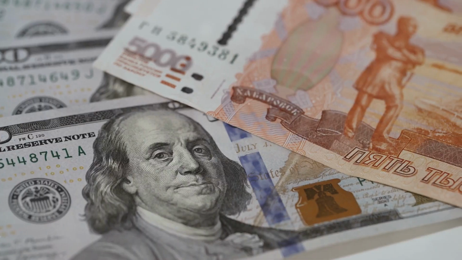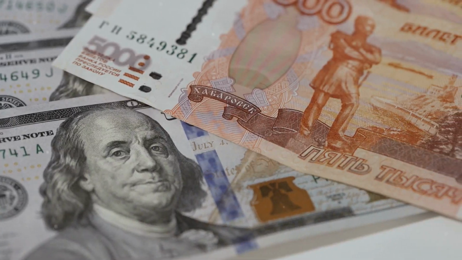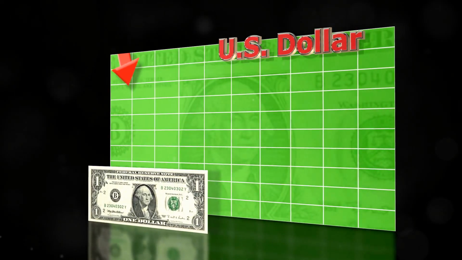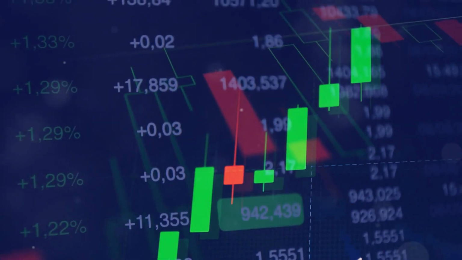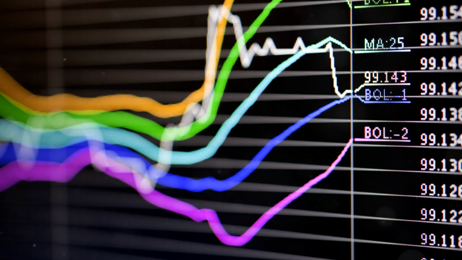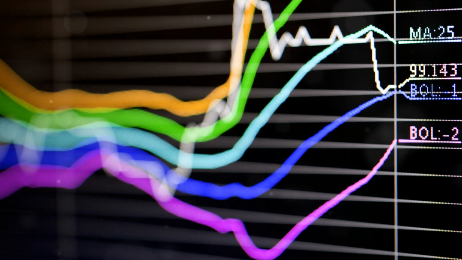Imagine currencies as products in a global marketplace. Their values go up and down based on supply and demand. When more people want a currency, its value rises. When fewer people want it, the value falls. Many factors influence this supply and demand.